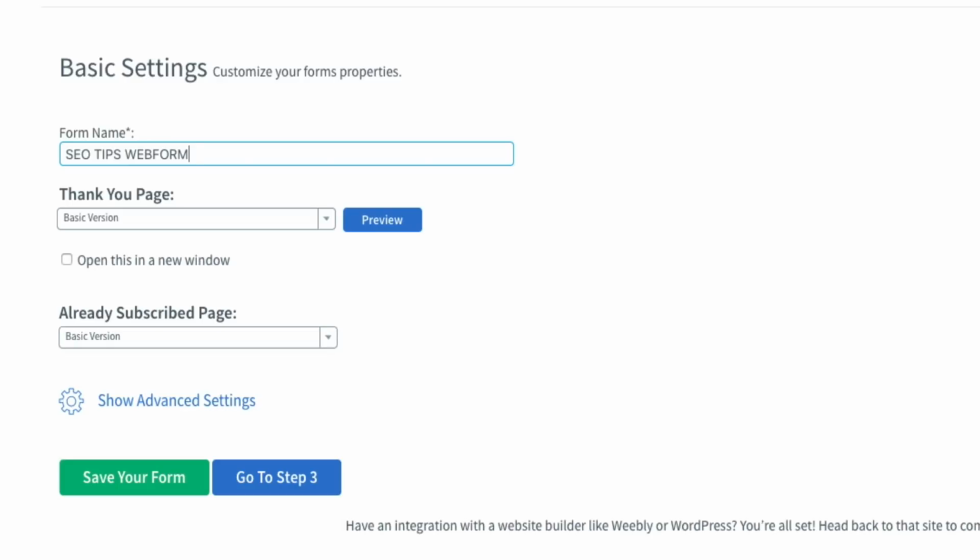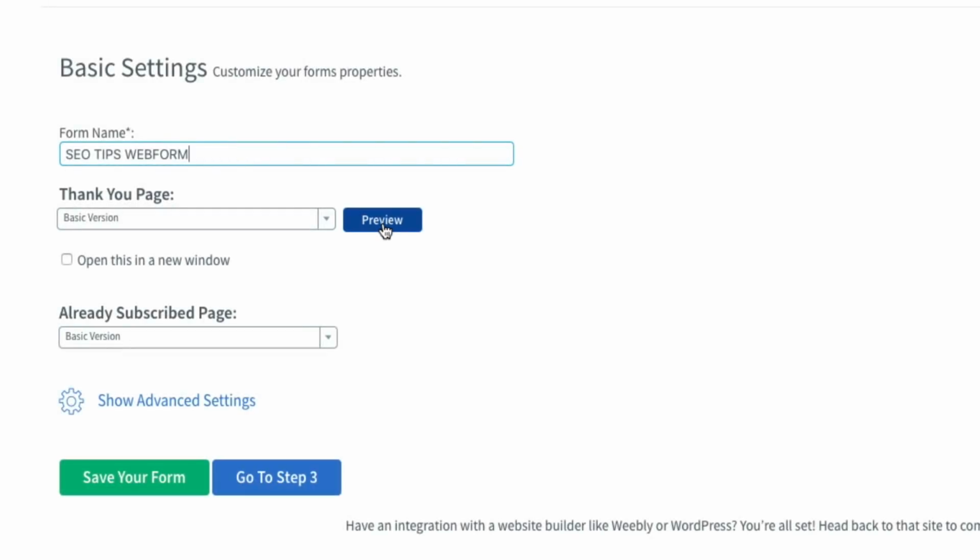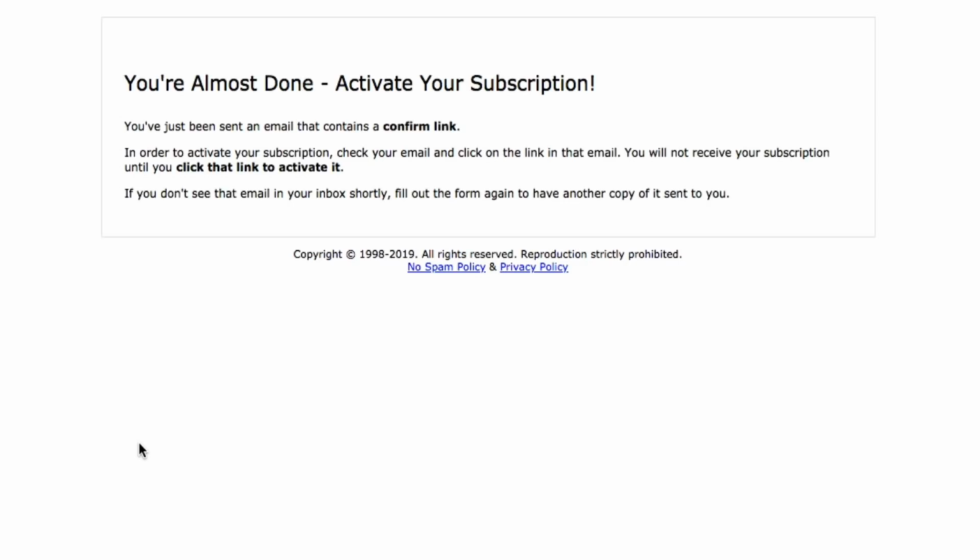Next, choose where your subscribers will go after they fill out your form. Now, AWeber offers several default thank you pages and even a smart version that shows a video on how to confirm, which is pretty cool. But by default, it's set to the basic version of the thank you page, and you can click the preview button to see what that looks like.